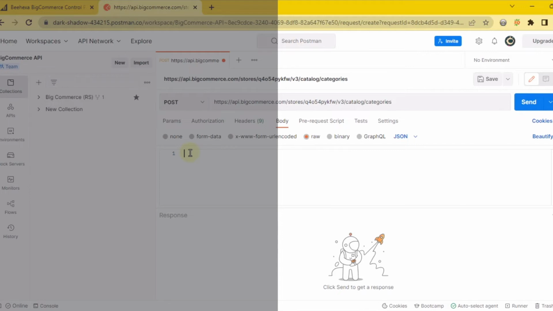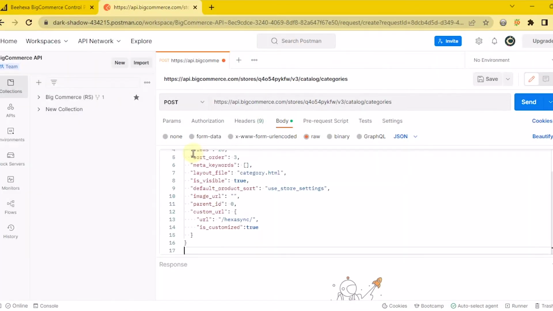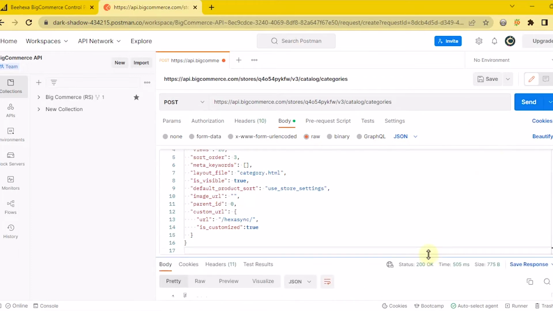I will show you our example below, and you can create your category. If you want to see the example code, click on the link in the description below the video. The API will return the data you need.